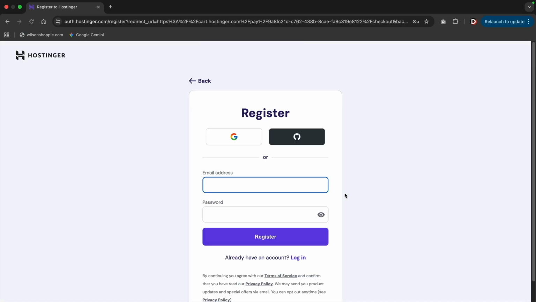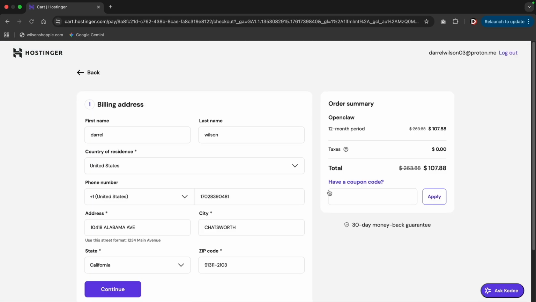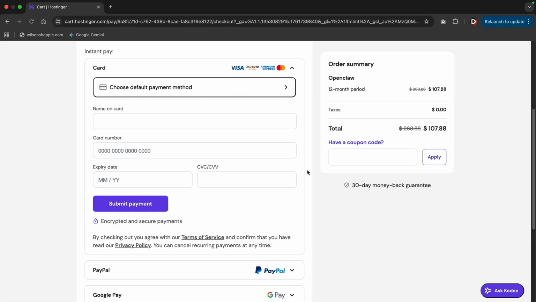On the next page, you'll register with Hostinger and make an account. So you'll put your email and a password, and then you'll click on register. Now I already have an account, so I'll log in. On the next page, you'll enter in your billing information. So you'll put in your first name, your last name, and then your address. Then you'll click on continue. On the next section, you'll input your credit card info, and then you'll submit a payment, and then you'll be redirected to deploy OpenClaw.